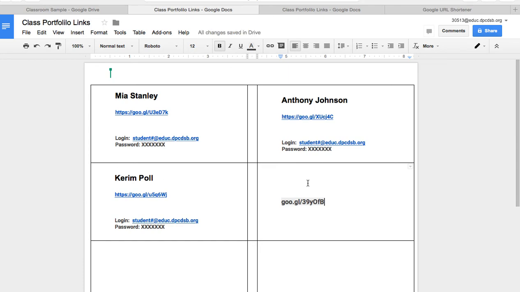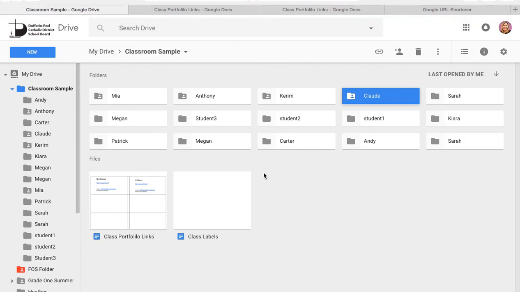And then I enter their name and their information. The great thing is, once I have that, again, I can just print that off, put it into their agendas, and parents can just type that into any web browser and enter their credentials. Again, it's a really quick way to create a simplified portfolio for sharing digital work.